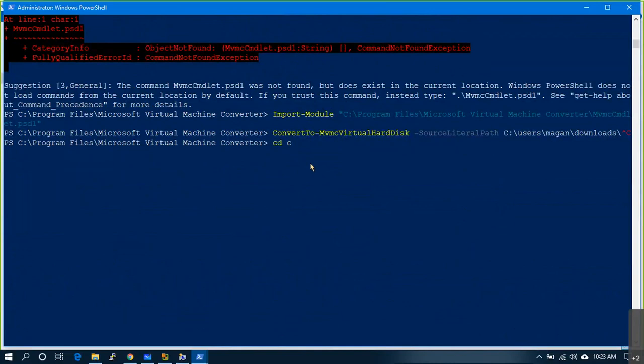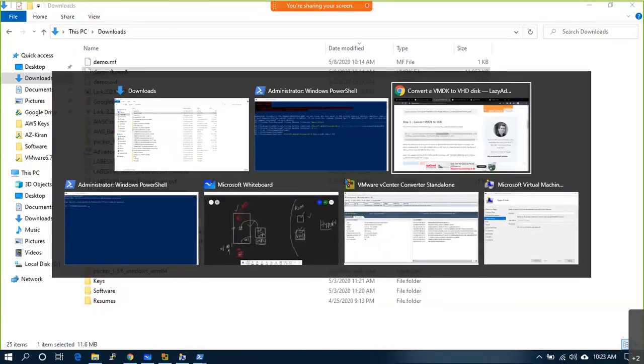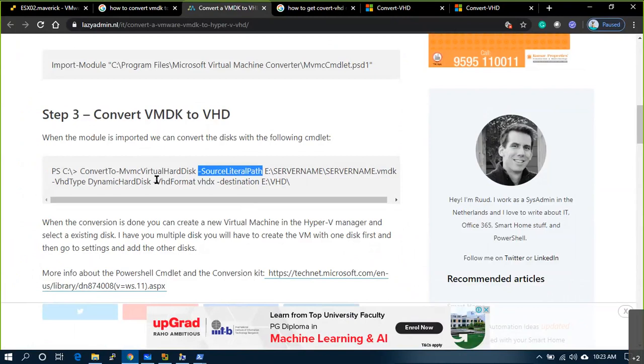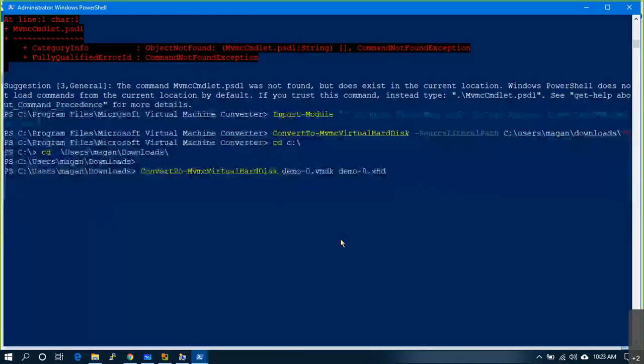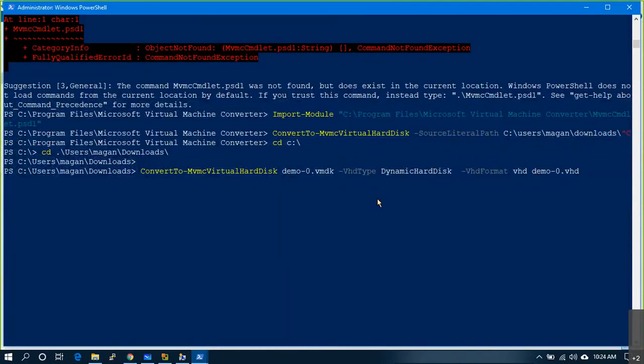let me go to CD, Users, Downloads. Now it is there. Which file do I want to convert? This one, right. This file I want to convert into the same name, VHD. So how to? HD. Let's try. See, that's it. That's the only command.